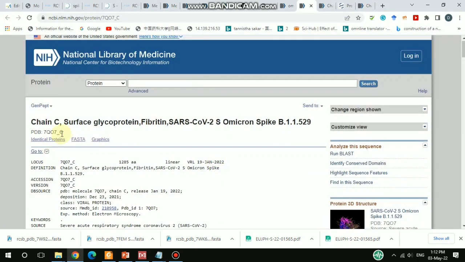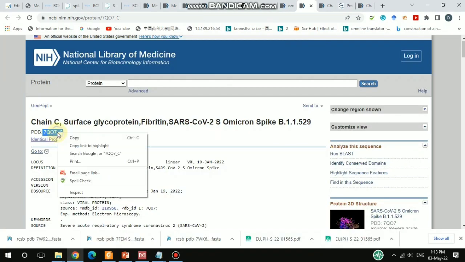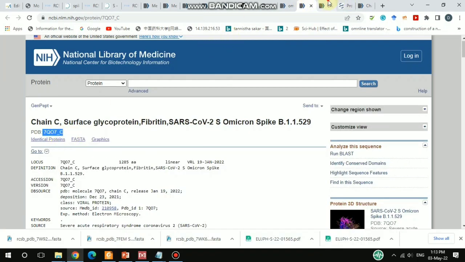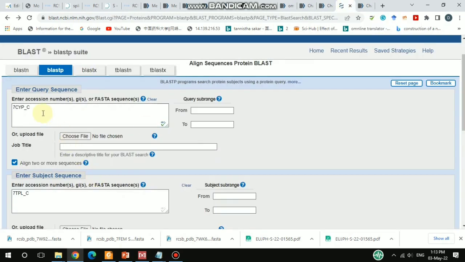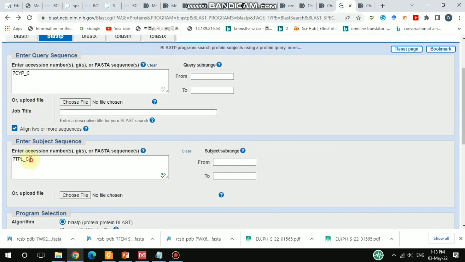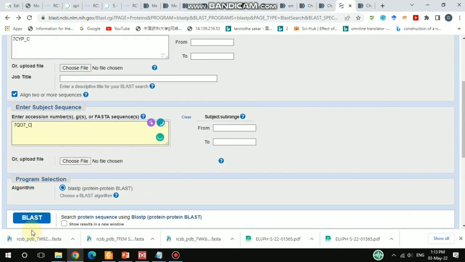So here is what I do. I would like to copy from here. I'll copy from here and then paste here. This is the SARS-CoV-2, and I'd like to change this to Omicron, and then BLAST it.